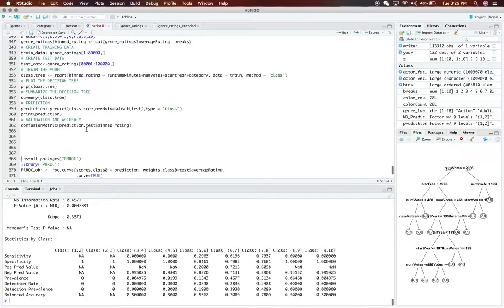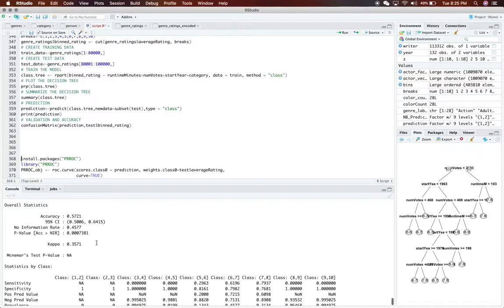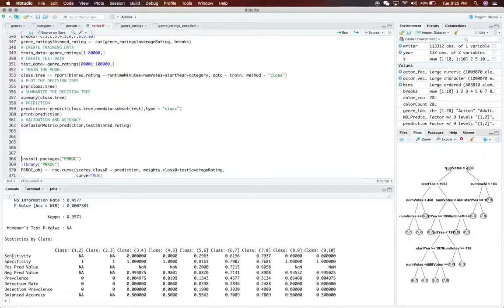And now I'll build the confusion matrix. Here I'm getting an accuracy of 57%, which is slightly better than what we got from the previous run. And we get sensitivity, specificity, and then positive prediction and negative prediction values. We see that we get some good values over here for these classes, and somewhere we also get not a number. But yeah, this was the confusion matrix for decision tree.